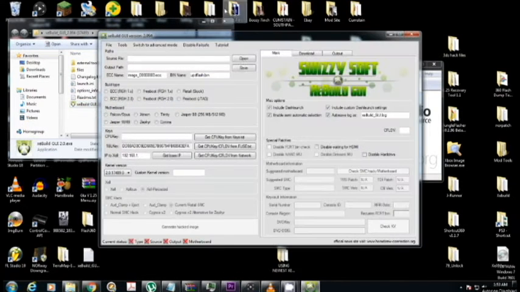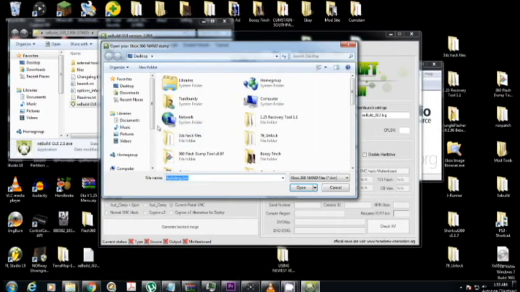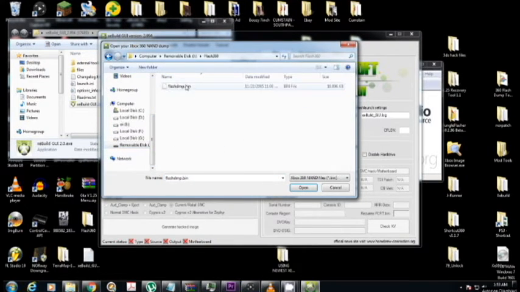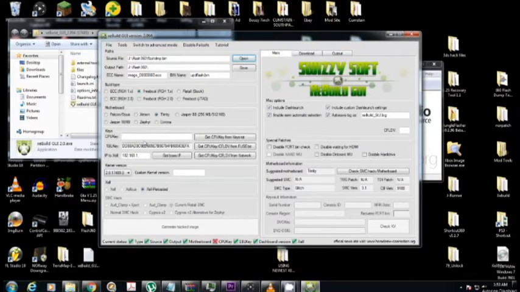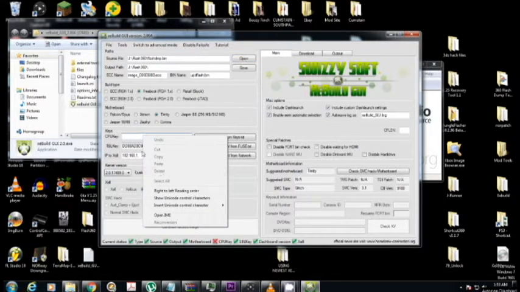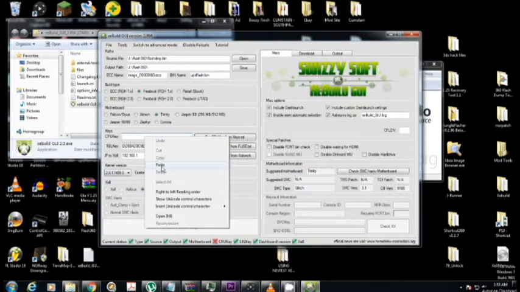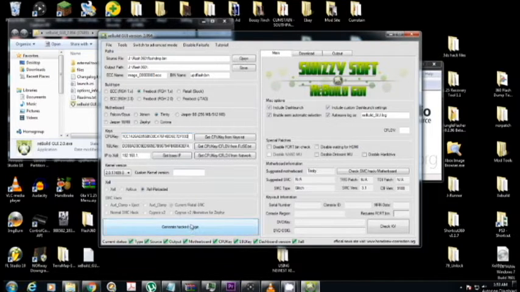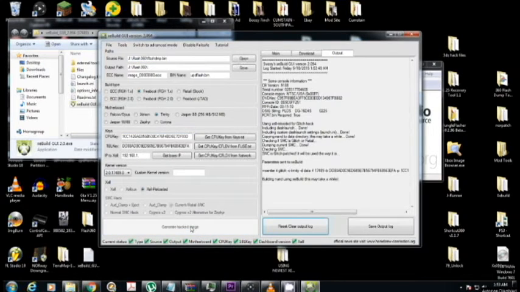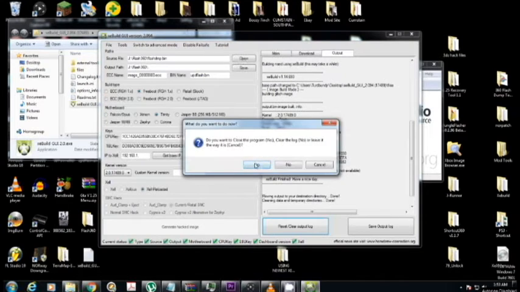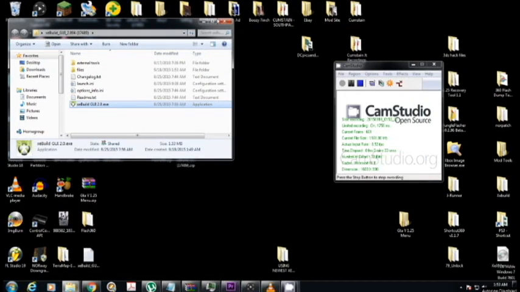Alright, plug your flash drive back in and open up Xebuild, one of the files you downloaded. And you're gonna open up the dump file located in the Flash 360 folder. And you're gonna punch in your CPU key and generate hacked image. You're going to take that file that it generates and you're going to put that back on the root of your flash drive.